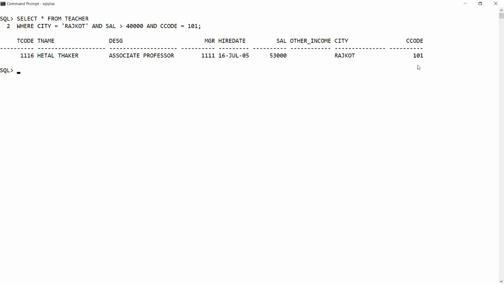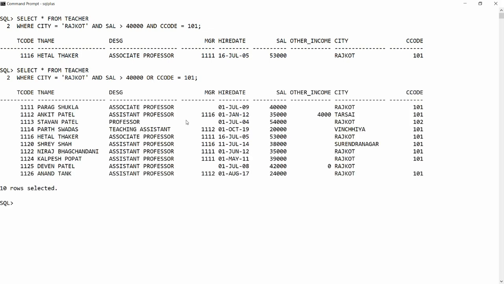See, whose college code is 101, whose salary is greater than 40,000 and who belong to Rajkot. Suppose you think that I want to give some relaxation over here, college code can be anything, but city must be Rajkot and salary must be greater than 40,000, right? So here you can write the OR condition, and what happens, see here.